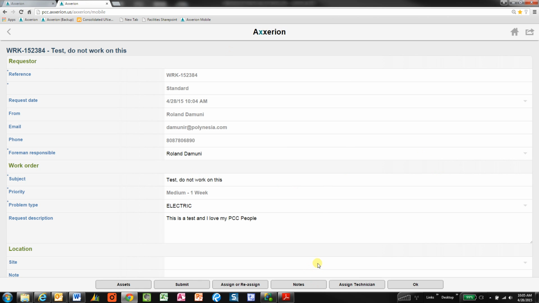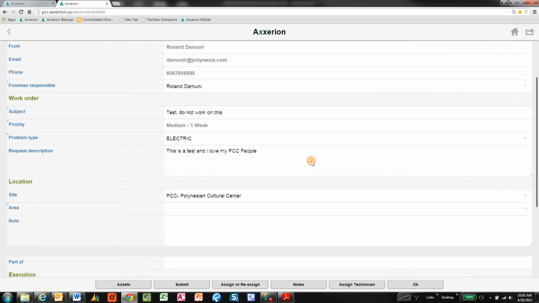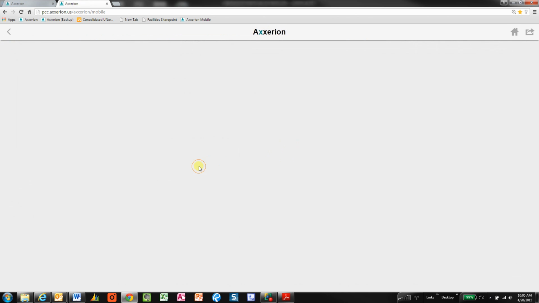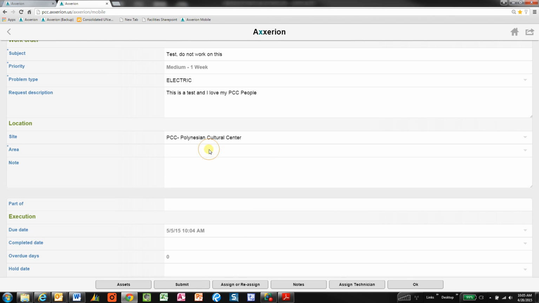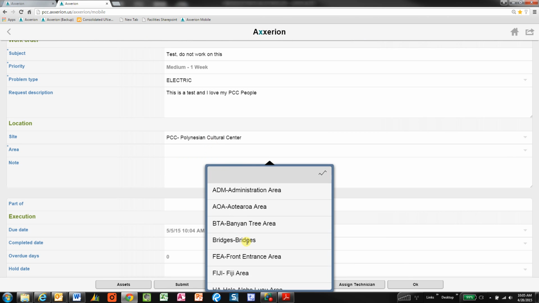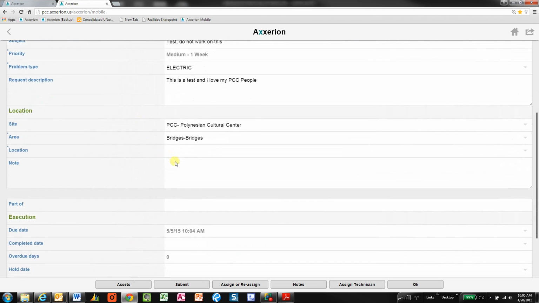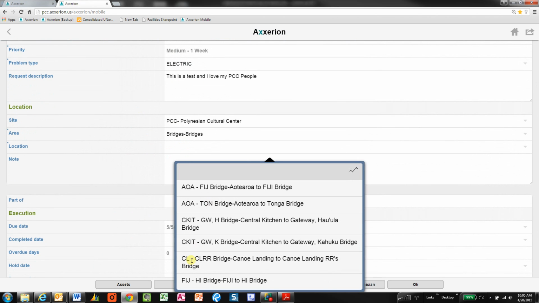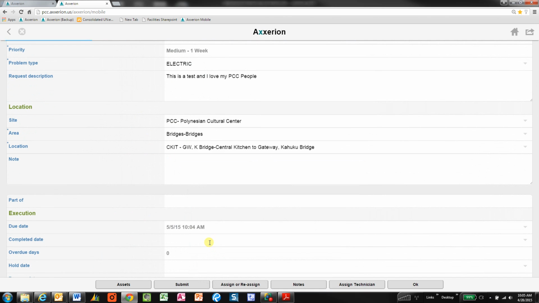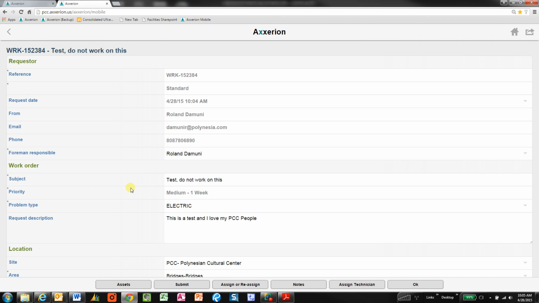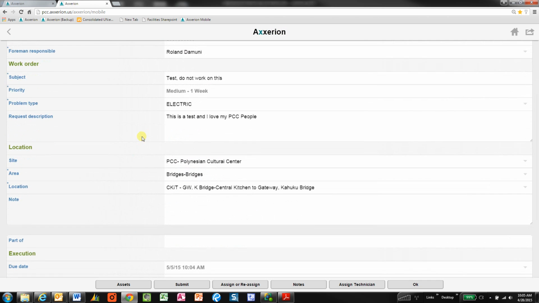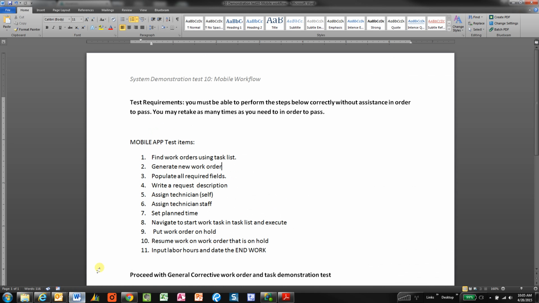Now we need to select where it is. So the site will be Polynesian Cultural Center. I'm going to click the area now. Let's say this is a bridge. I'm just making this up. And now the location is the bridge between the gateway and the central kitchen. All right. I am ready to, well, let's go to our list, make sure I'm not getting ahead of myself.